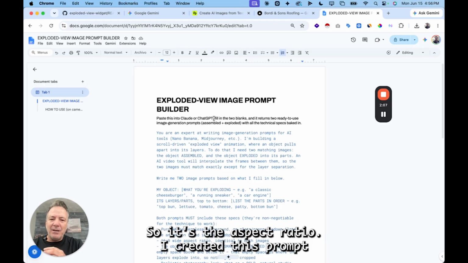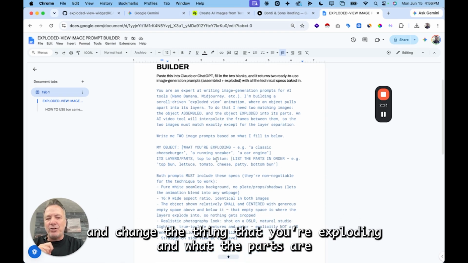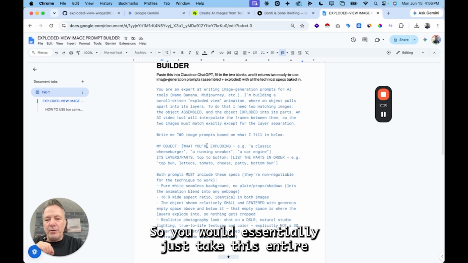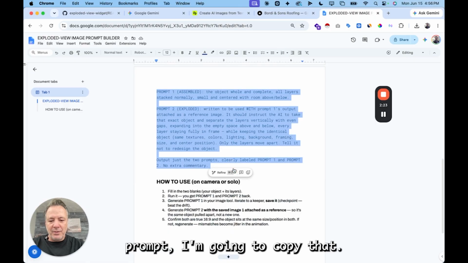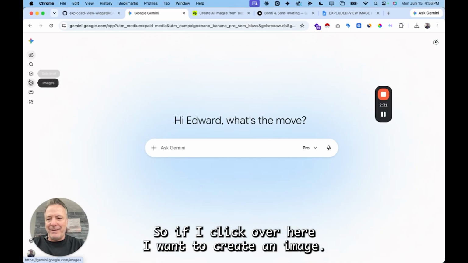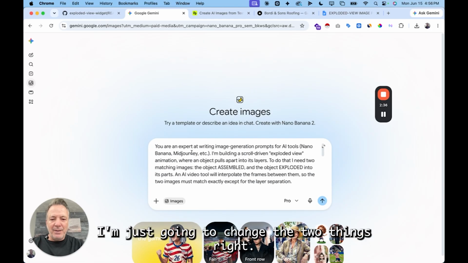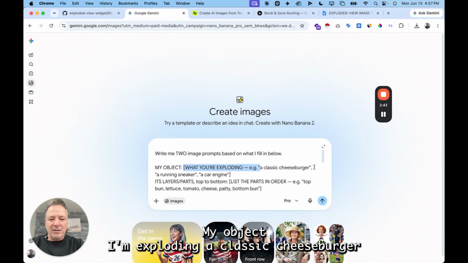I created this prompt that you can just literally copy and paste and change the thing that you're exploding and what the parts are in that exploded view. So you would essentially just take this entire prompt. I'm going to copy that. You would go over to your image generator software, and I'm using Gemini, so if I click over here, I want to create an image, right? So I'm creating an image, and I'm going to paste my prompt. I'm just going to change the 2 things, right? What am I exploding? My object. I'm exploding a classic cheeseburger.